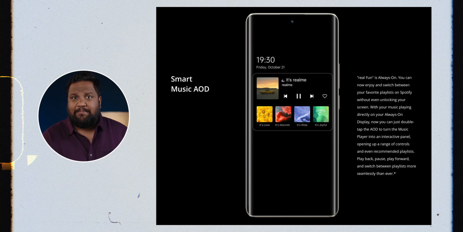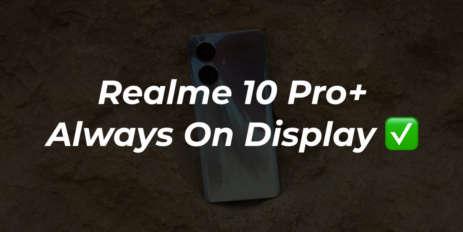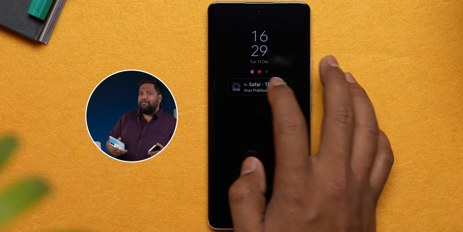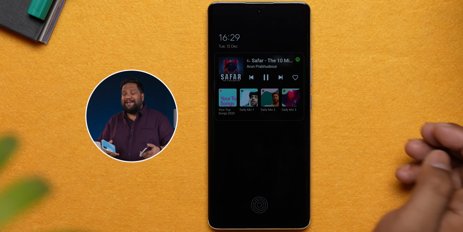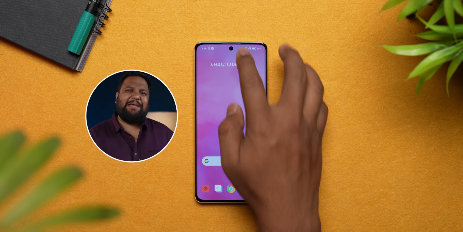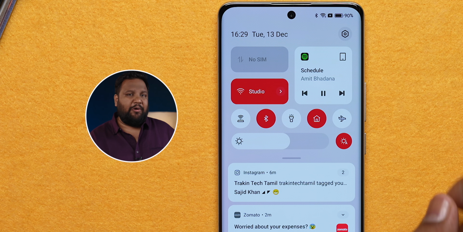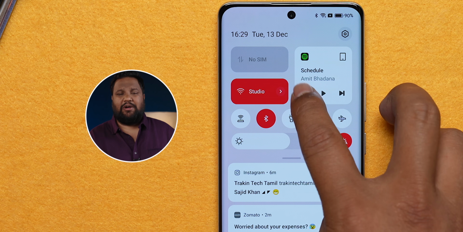Always on display has been improved. It's more feature rich. Now, of course, you need an OLED screen for it. So yeah, 10 Pro Plus it works. 10 Pro, of course, it won't. And on the always on display, you also get Spotify integration, which means that you can control music from the always on display itself. Apart from that, you also get Android 13's music playback controls within the notifications shade, and from there itself you can play, pause music, change the songs, all of that.